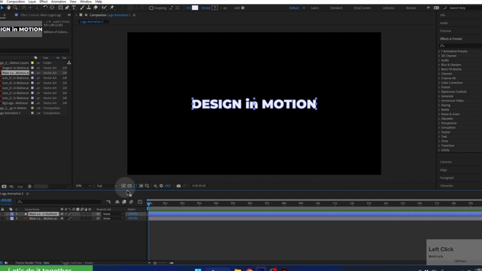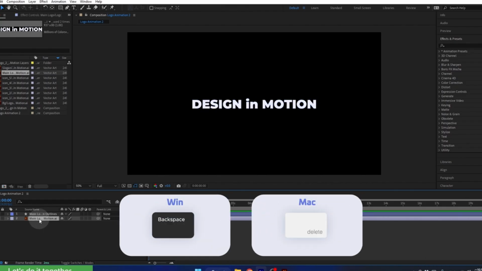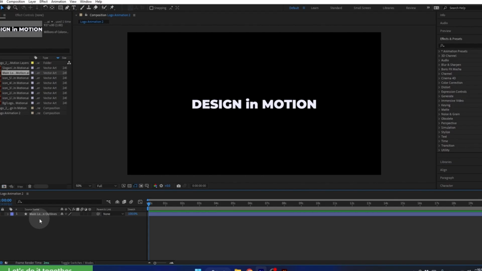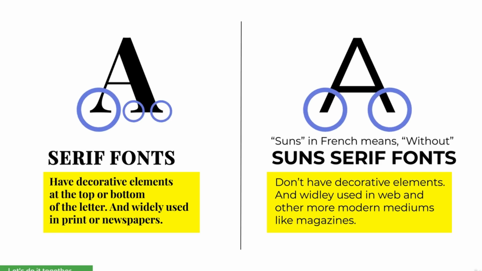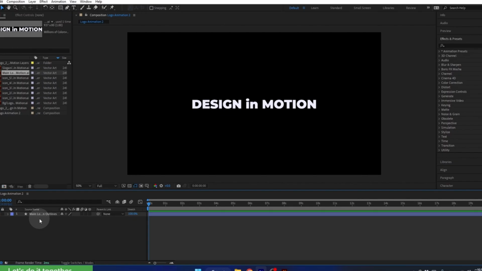The original Illustrator layer will automatically be turned off, and since we don't need it now, you can delete it by selecting it and pressing Backspace or Delete keys. And before we move on, here's a helpful tip for you guys. When creating a stretched text animation, it's best to use sans serif fonts, which are those without the small decorative strokes at the end of each letter, known as serifs. This way, it will be much easier to animate the text.